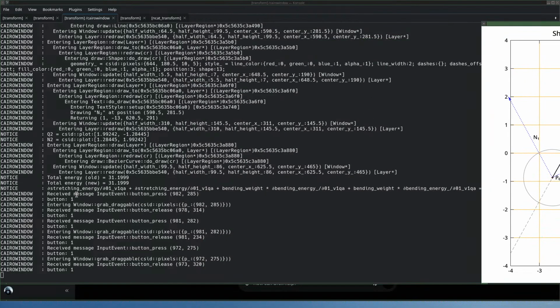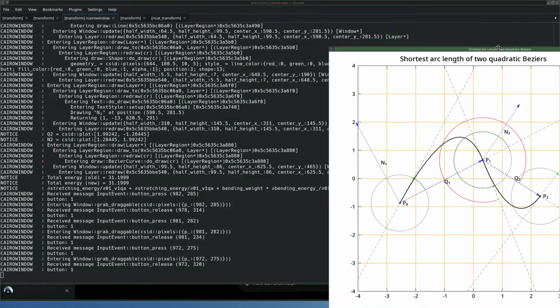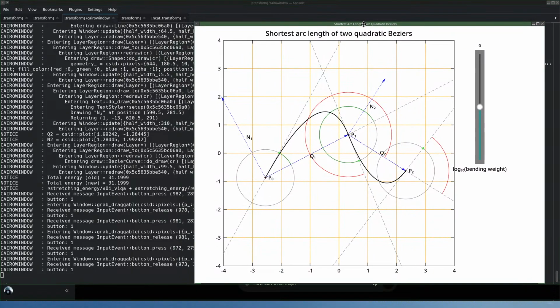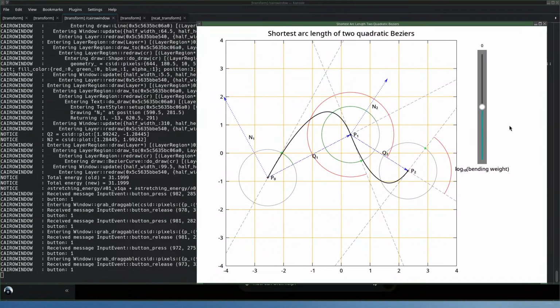Receive message input button press. Button 1, entering grab draggable, and then nothing. It just doesn't find it, anything below it maybe. Yeah. So is the slider even register? Did the slider even register itself then, as being a draggable something?